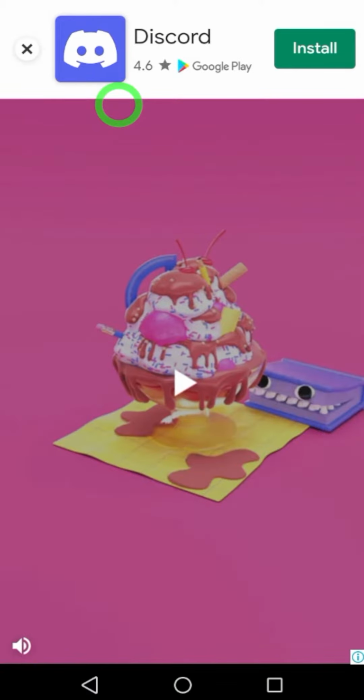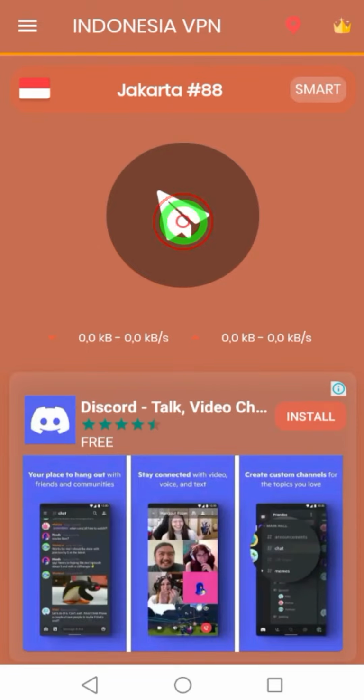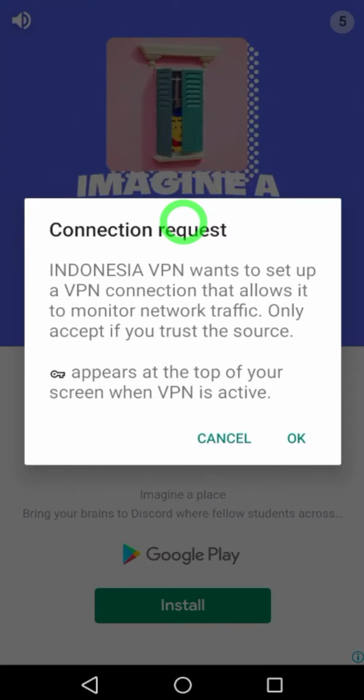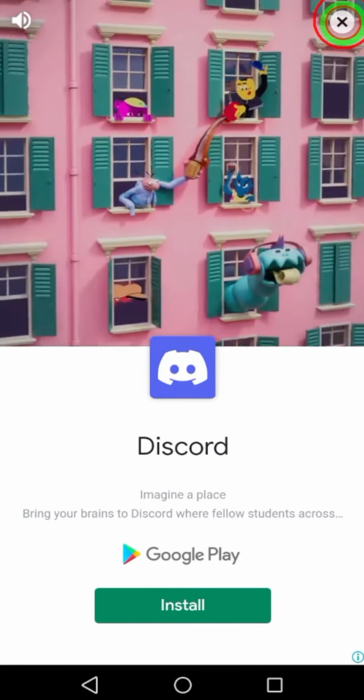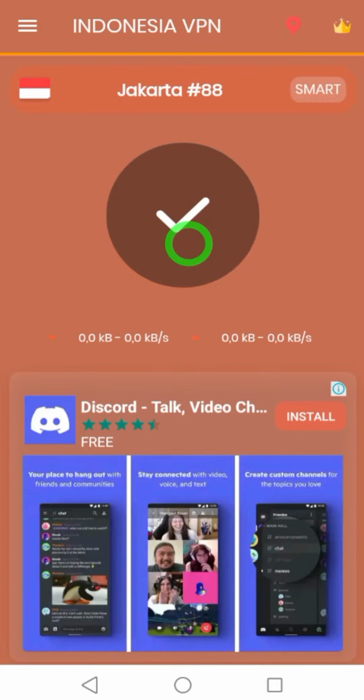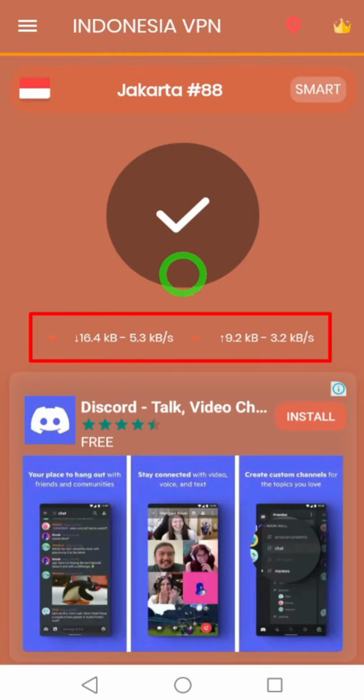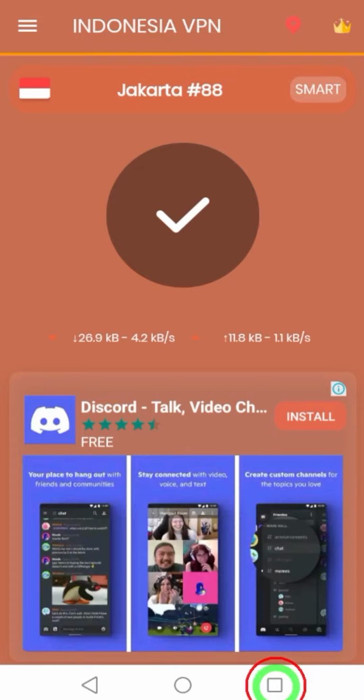Then close the advertisement. Now tap the rocket icon. Then just tap OK in the pop-up window. Now it is connecting. After connecting, you can see download and upload speed and the correct sign. Now close all the application.